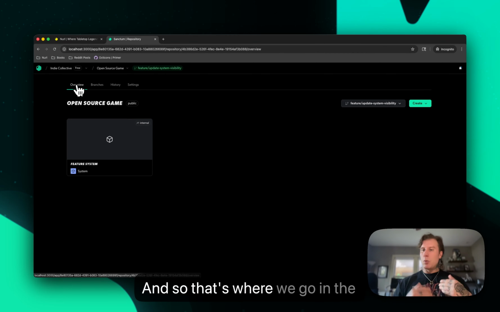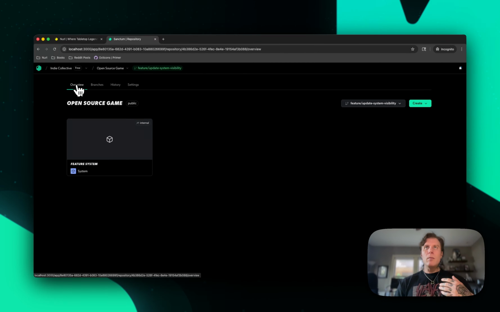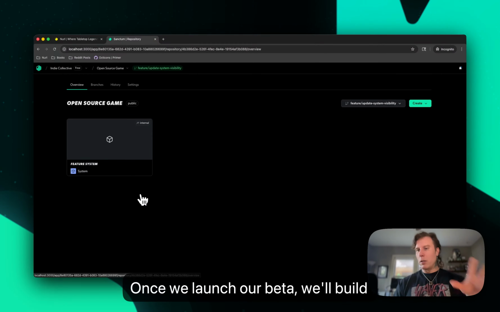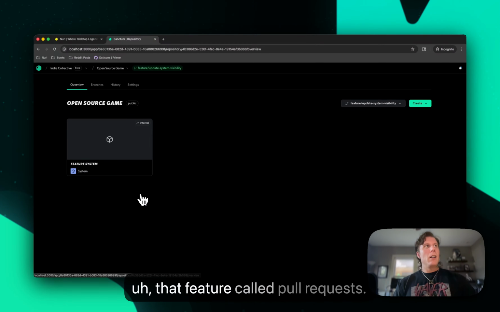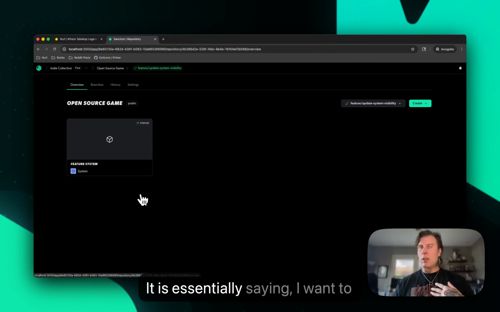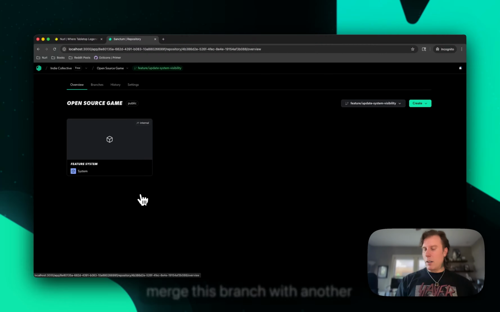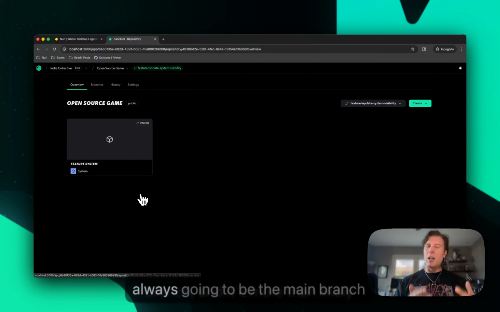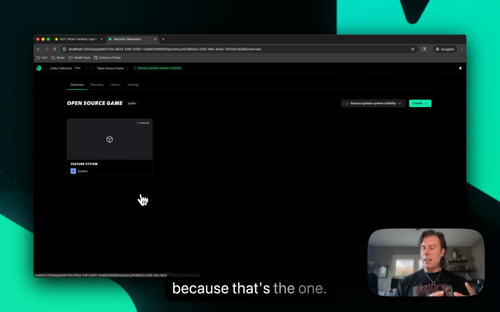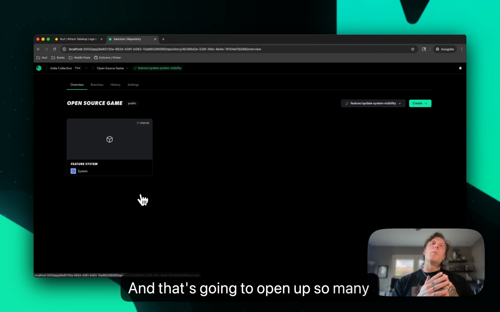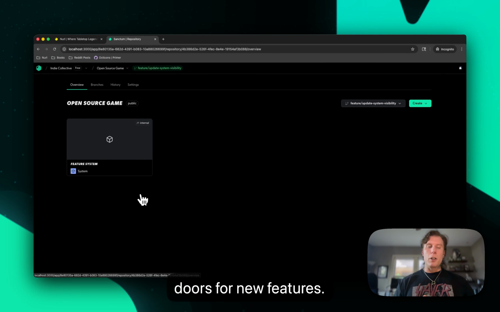And so that's where we go in the future. Once we launch our beta, we'll build that feature called pull request. It's essentially saying, I want to merge this branch with another branch, and it's more than likely always going to be the main branch because that's the one. And that's going to open up so many doors for new features.